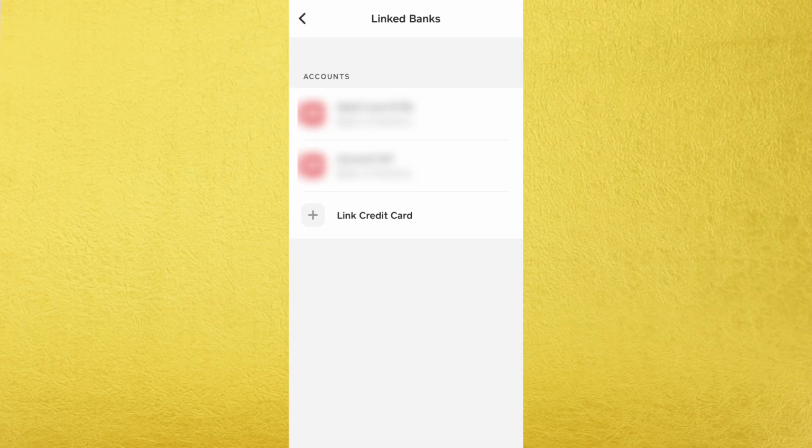Now, enter your 16-digit debit card number, the expiration date, the 3-digit CVC code on the back, and your billing zip code. When you're done, tap Add Card, and your debit card will now appear under your linked accounts. You can also add a credit card or bank account if you'd like.